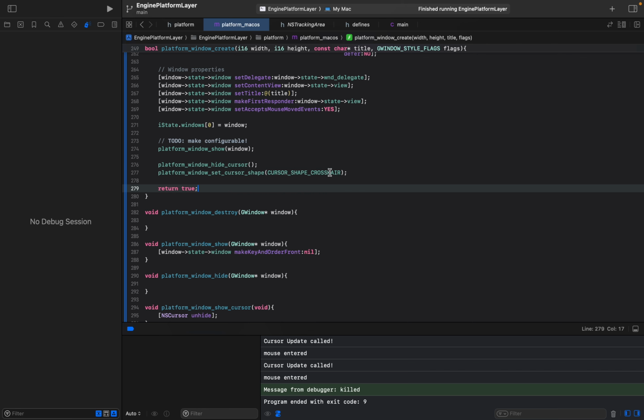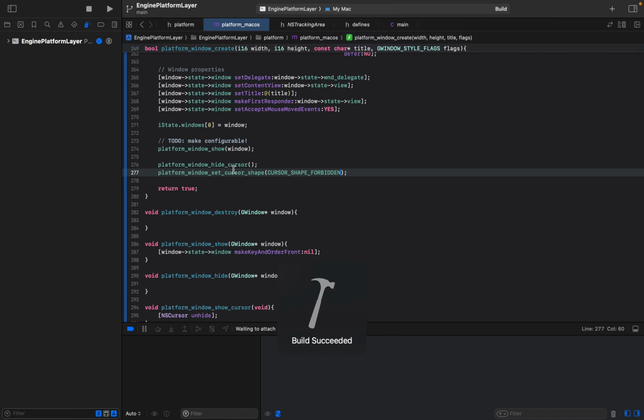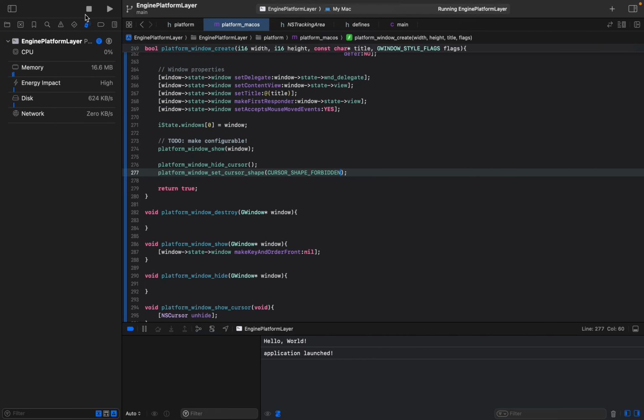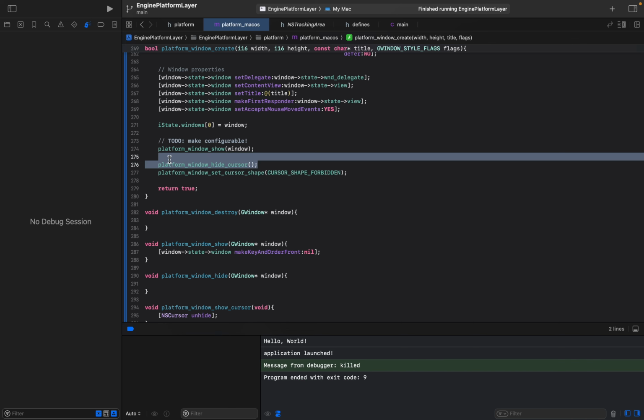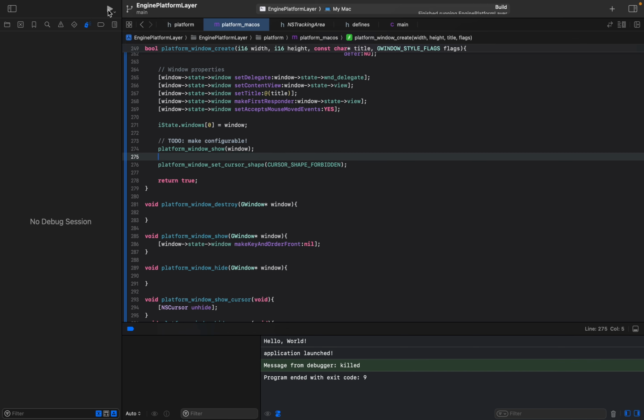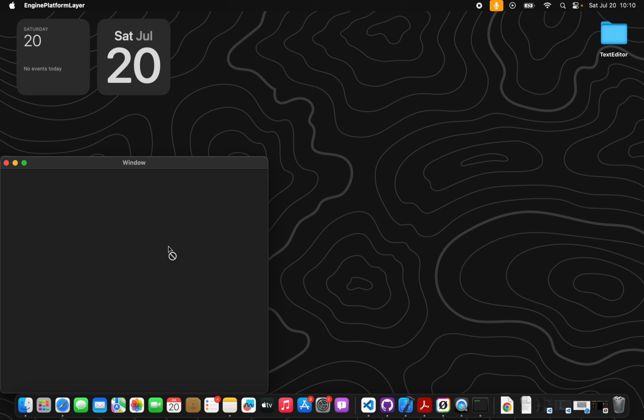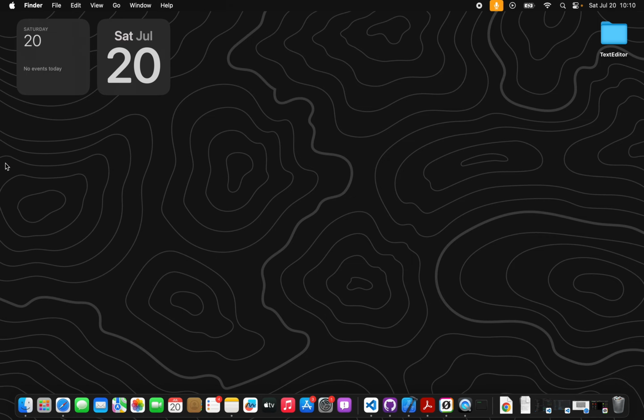But we now know that our cursor update is working, so instead of a crosshair, let's do a forbidden one, just to test that the options are working. And I realized that we are hiding the cursor, so let's remove this line here and rerun this again. And yes, the cursors are updating when we exit and when we enter, so that's beautiful.